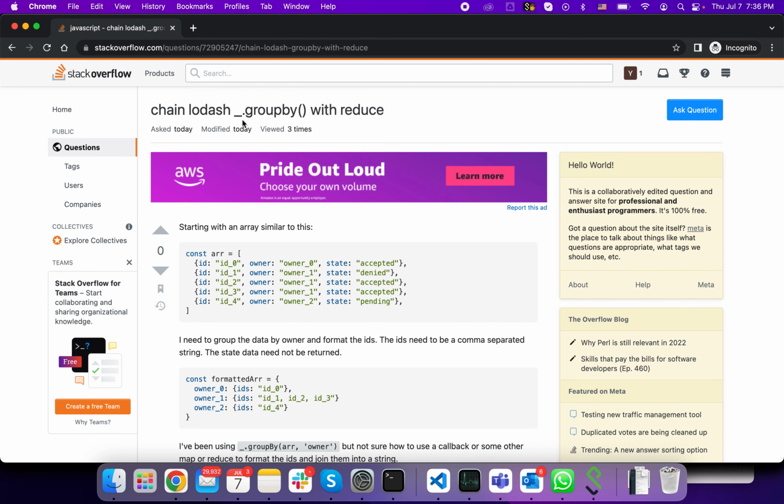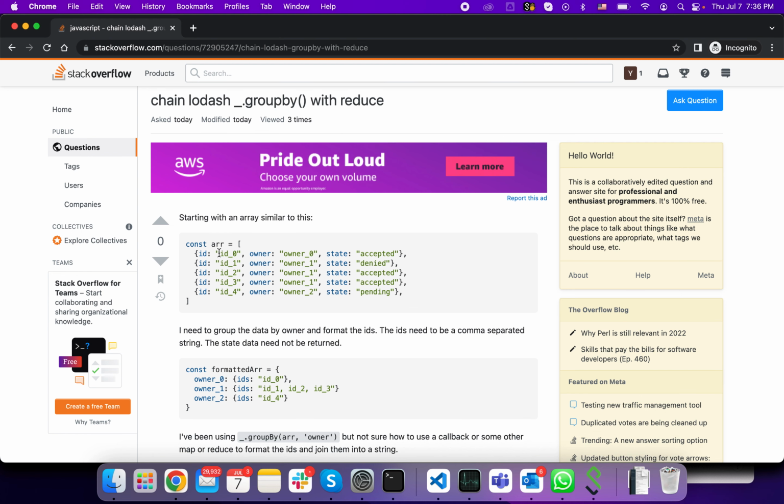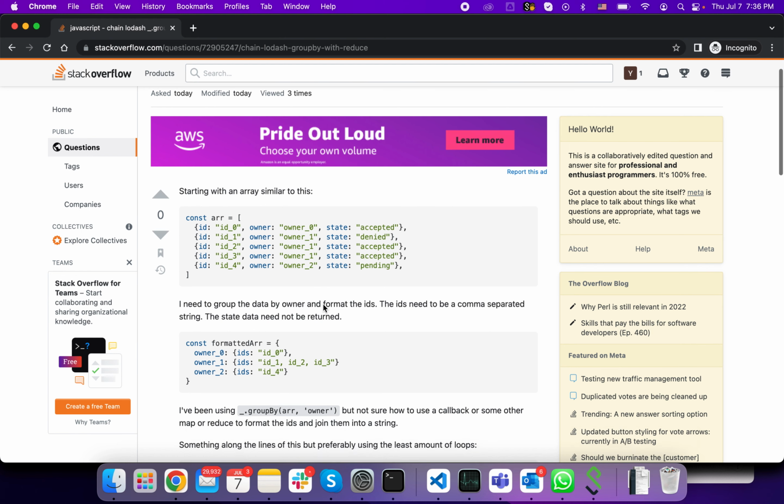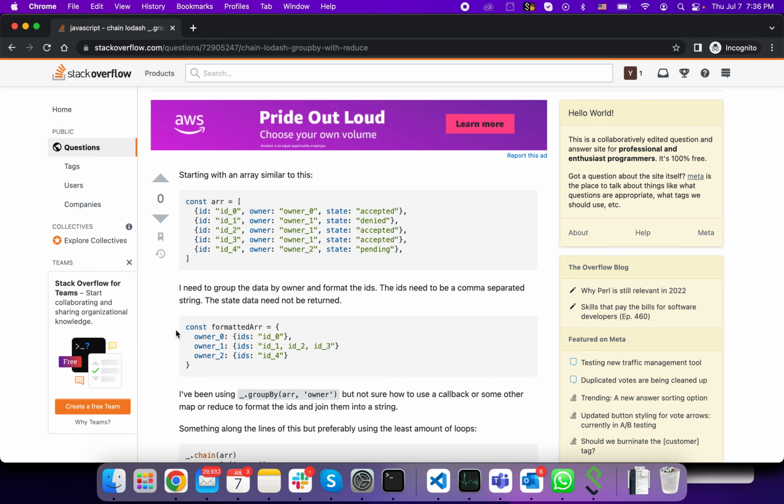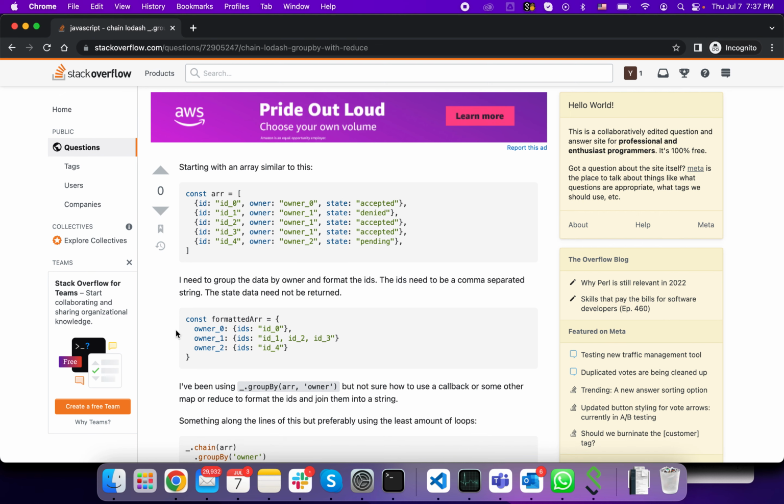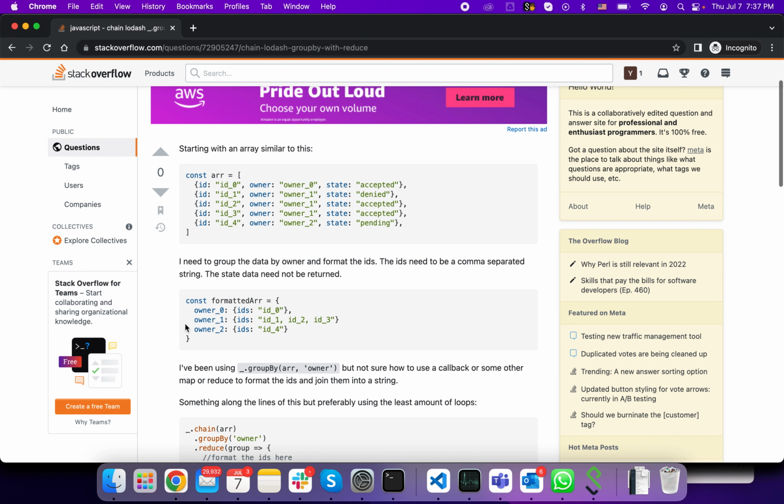Chain lodash group by with reduce. Starting with an array similar to this: IDs, owner, state. I need to group the data by owner and format the IDs. The IDs need to be a comma-separated string. The state data need not be returned. Right, so we have this input array and we want the output array grouped by owner, and IDs comma separated in a string.